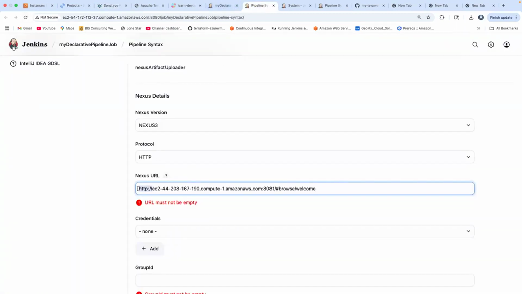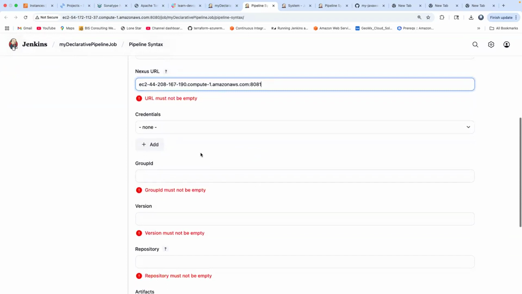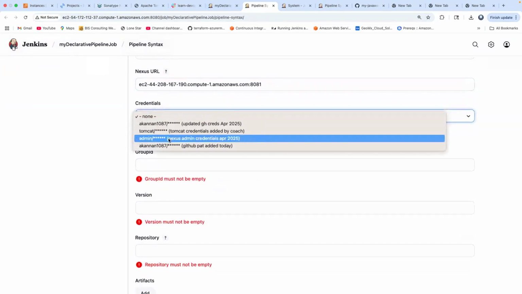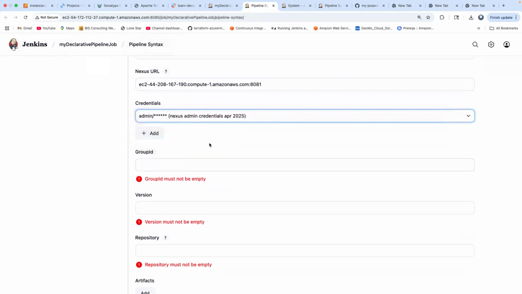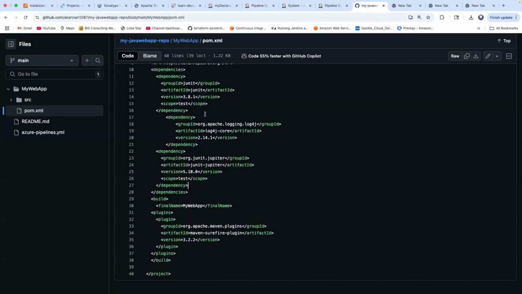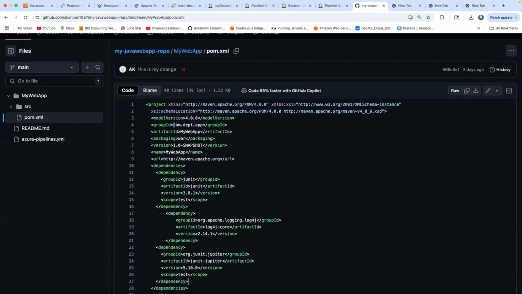You don't have to put the protocol. It is mentioned over here, so not needed. And then credentials. So I have already added Nexus admin credentials, and then it is asking for group ID and all. So you'll have to go back to the pom.xml file. So this is the group ID.